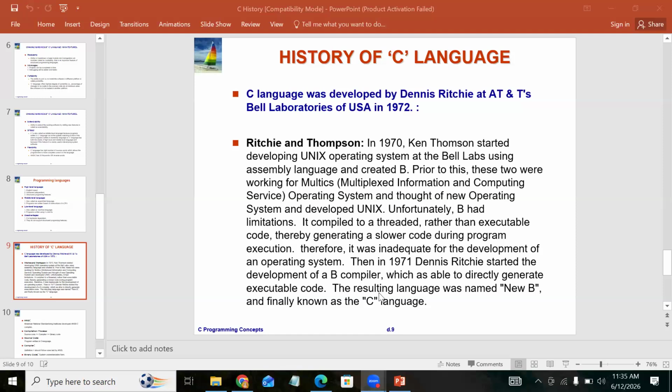Okay, unfortunately B had limitations. B language, which they named, had limitations. It compiles to a threaded rather than executable code, thereby generating slower code during the program execution. Therefore, it was inadequate for the development of an operating system.